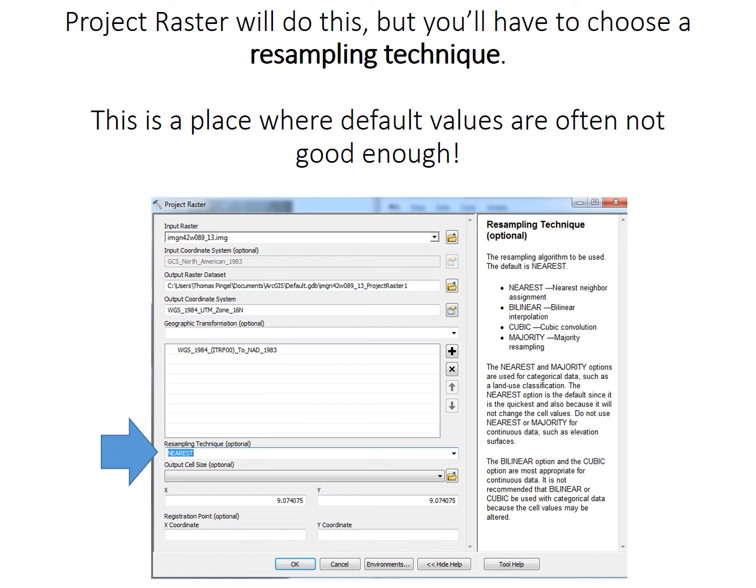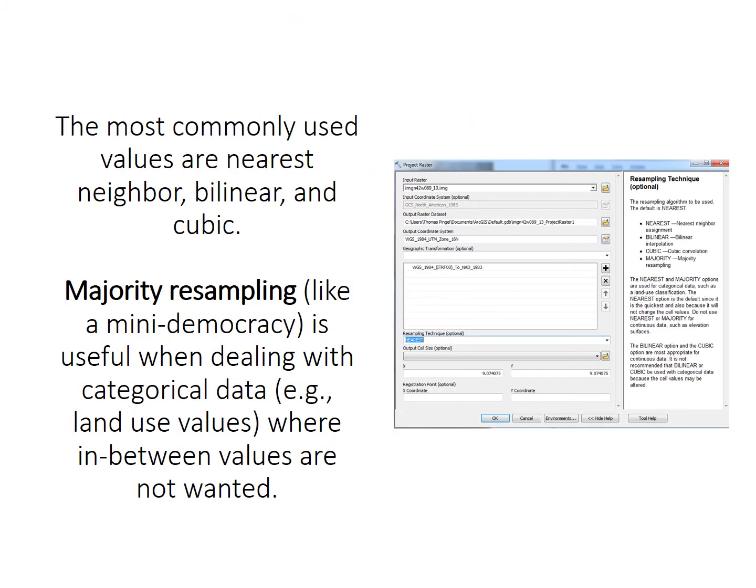So you really want to use bilinear or cubic options. Those are going to smooth the data out, making reasonable guesses, instead of just taking whichever point is closest. The other one that you would sometimes want to use is the majority resampling. This is especially useful if you're using something like a land use class, or when you're working with categorical data in general. What this is going to do is say whatever there are the most of, that's what I'll use to represent it. So if you're using nominal or categorical data, you'll definitely want to use majority resampling to do that.